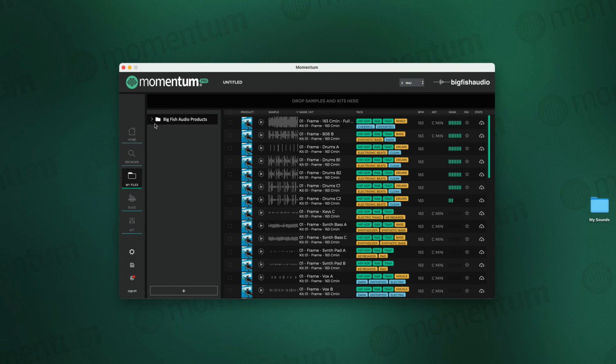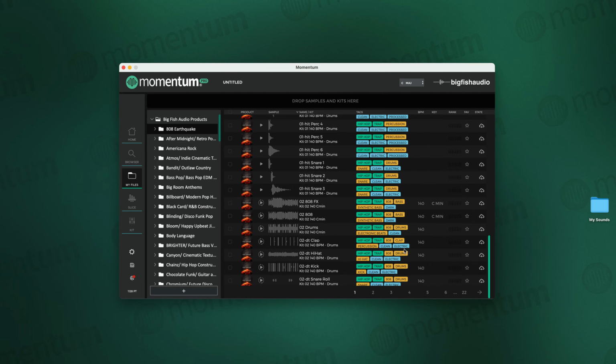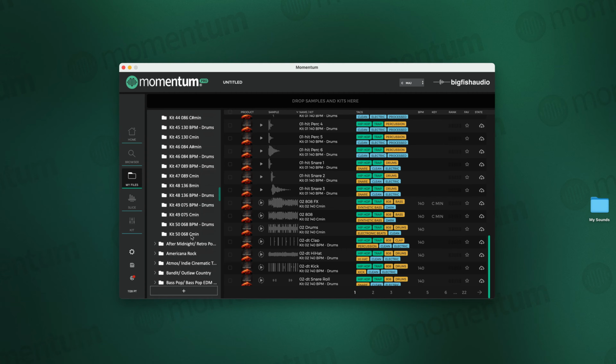So on the left-hand side, this is our folder navigator here. We click the drop-down. Now, anything I'm clicked on, you'll see all the samples for on the right-hand side. So if I click on 808 Earthquake, it's going to jump to all those samples here on the right side. You can scroll through page after page, but you could also, if you want to find something deep into the product, say all the way down to Kit 50.